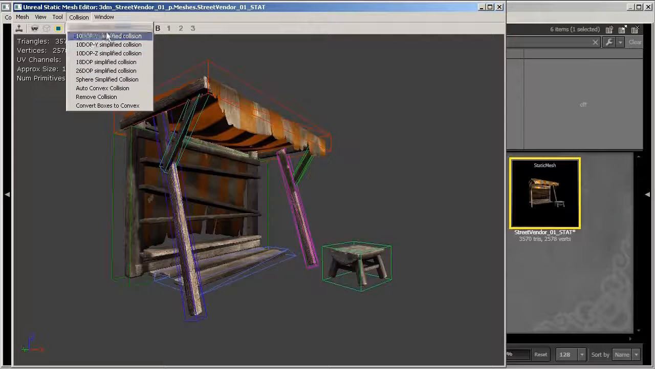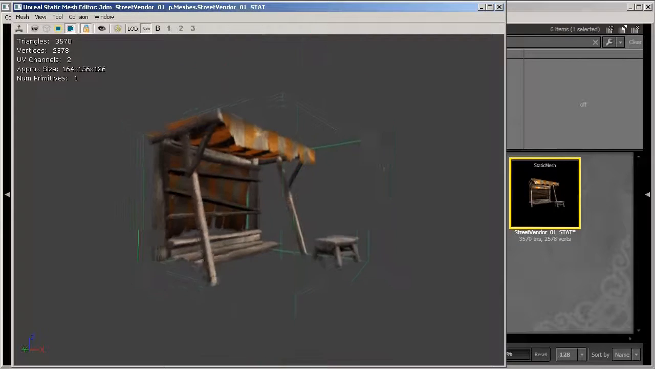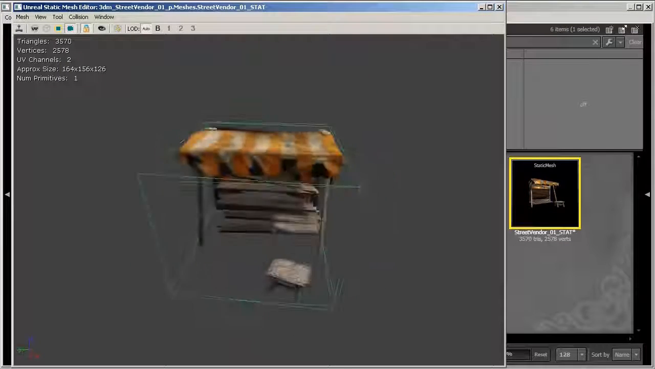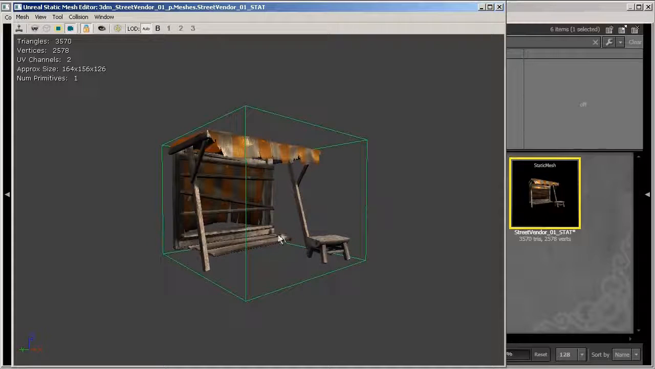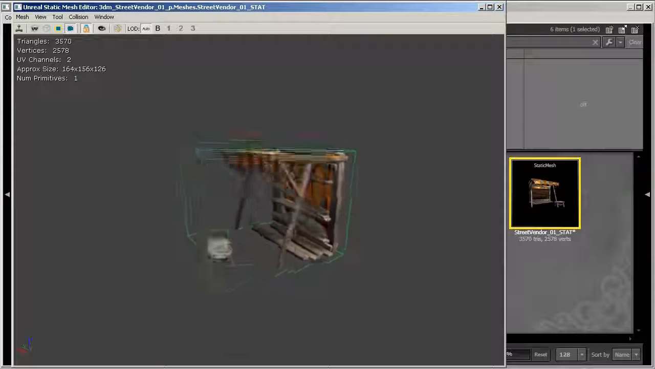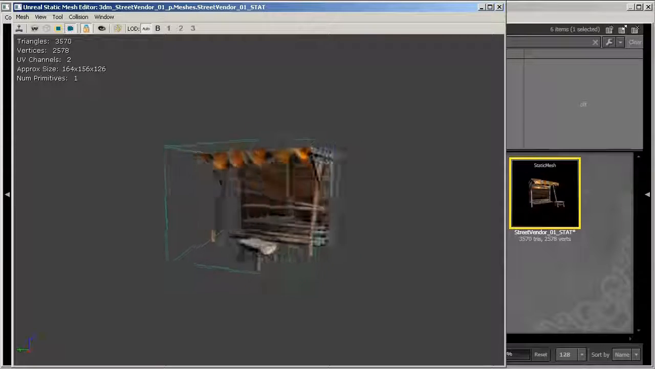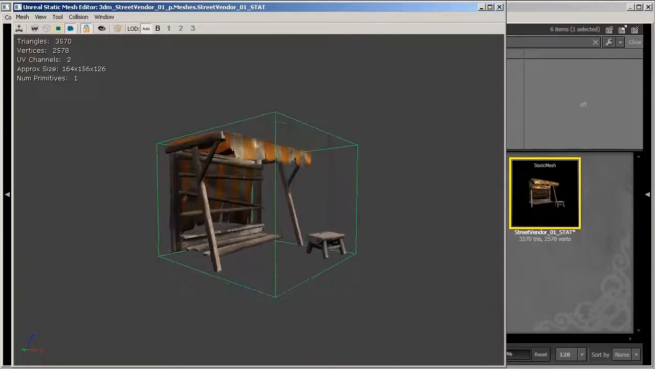For example, if I go to the 6DOP simplified collision, this is going to create a very simple box mesh that's going to encompass our entire object, but still only have the basic 6 sides that a square would. Back at our giant robot example, a collision like this may actually work just fine, and then we wouldn't need to worry about trying to export it out of 3ds Max.